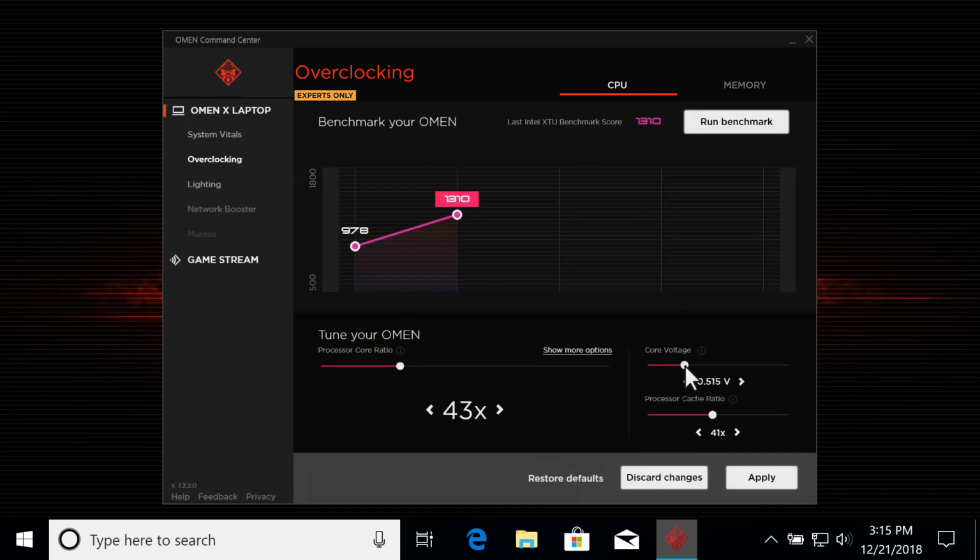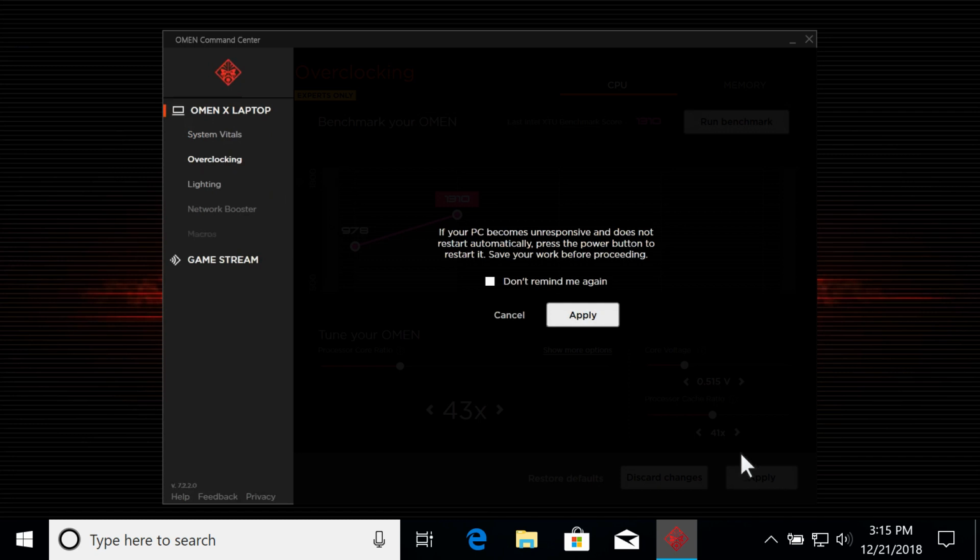If you decide you do not want to apply the new settings, select Discard Changes at any point to restore defaults. To apply your new settings, select Apply, then select Apply again.